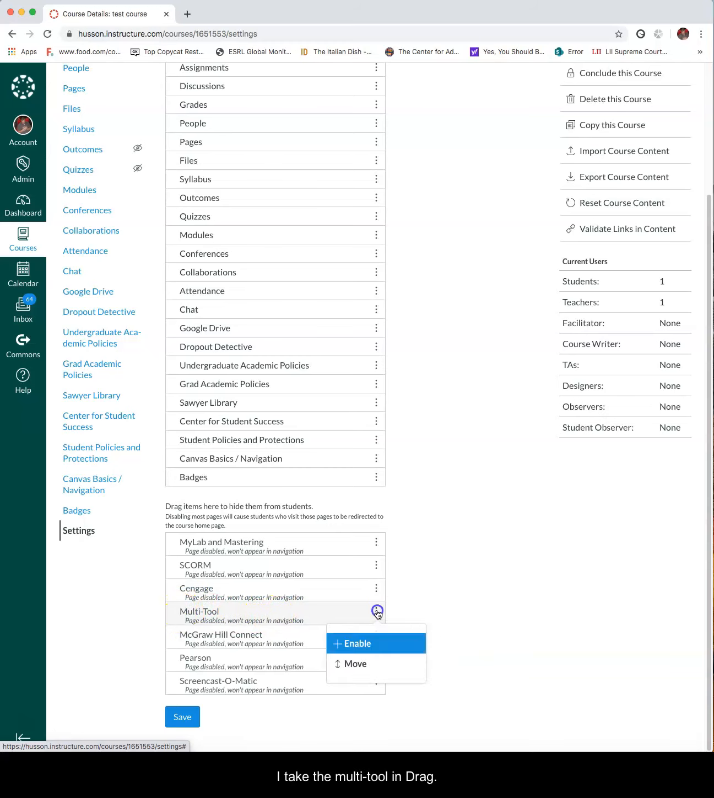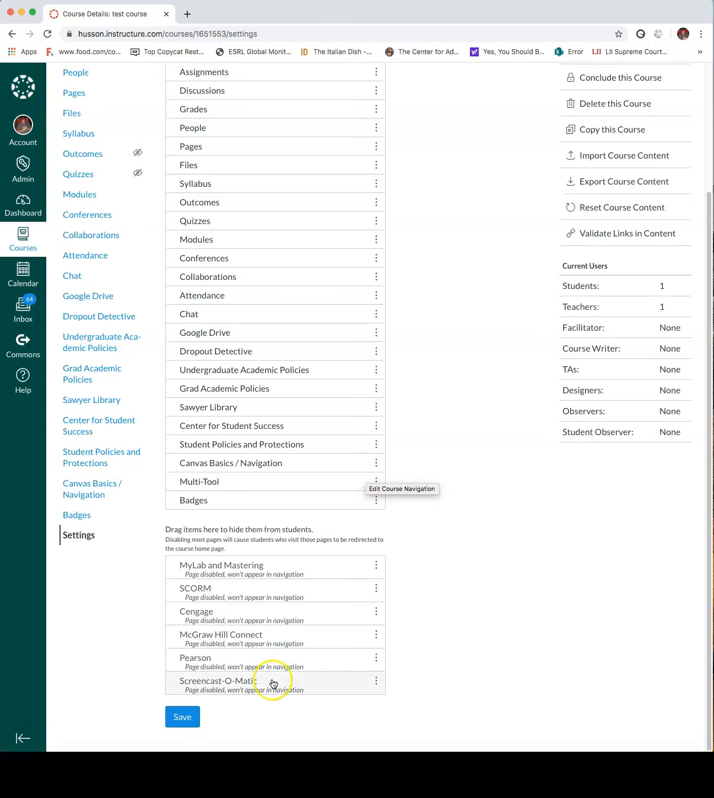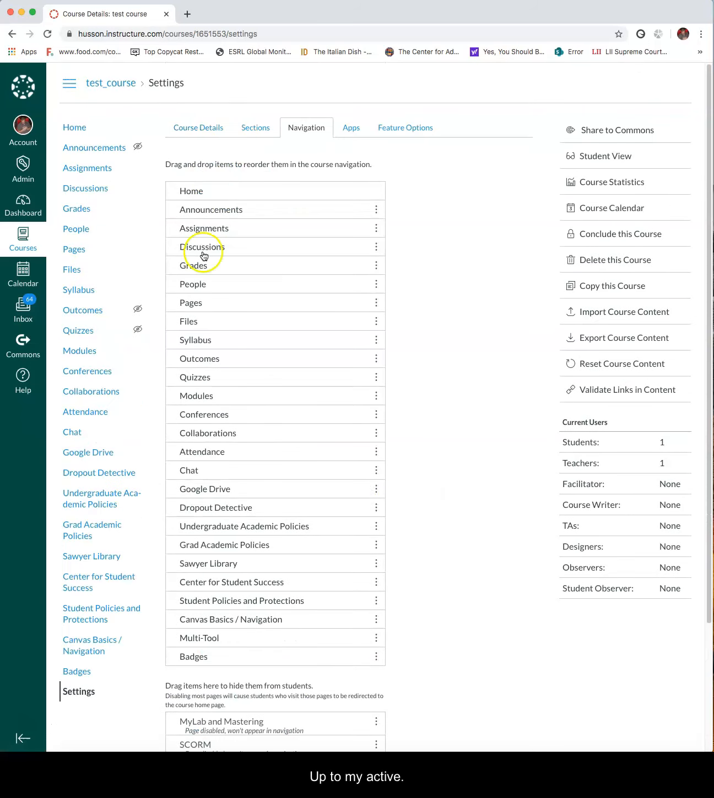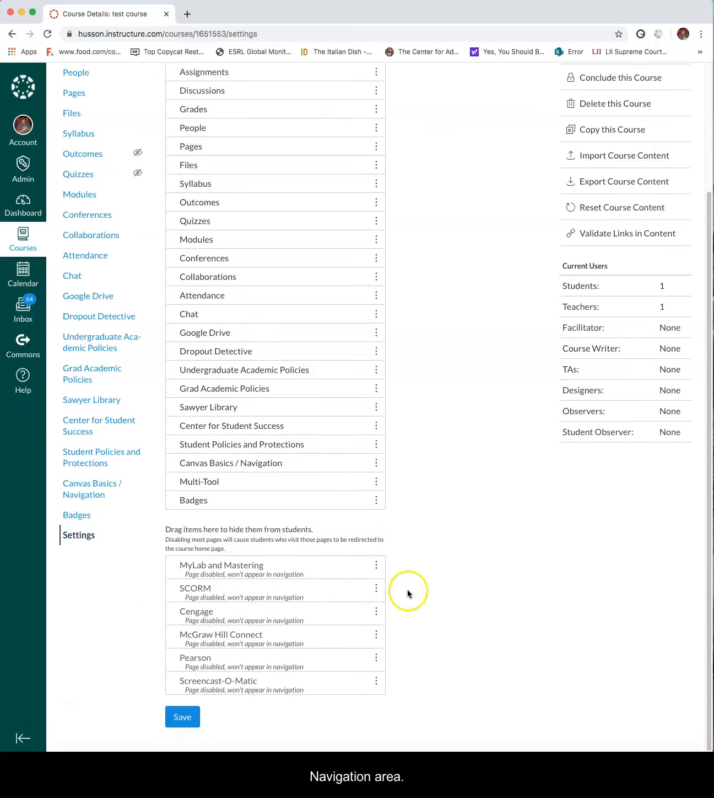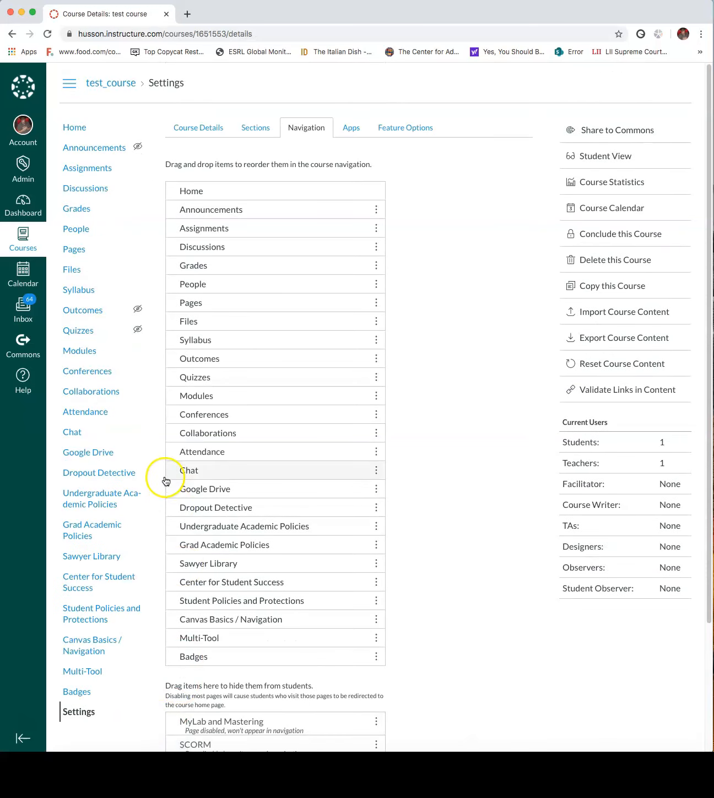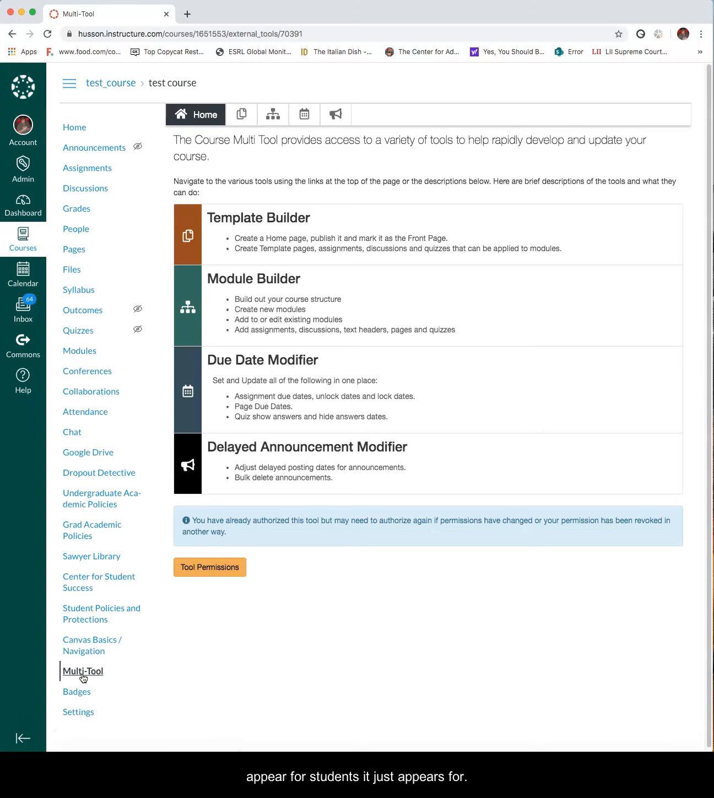If I take the multi-tool and drag it up to my active navigation area, click save. You'll see that the multi-tool appears here. It does not appear for students. It just appears for you. You can build your modules from here and also modify due dates. This can become a real time saver.